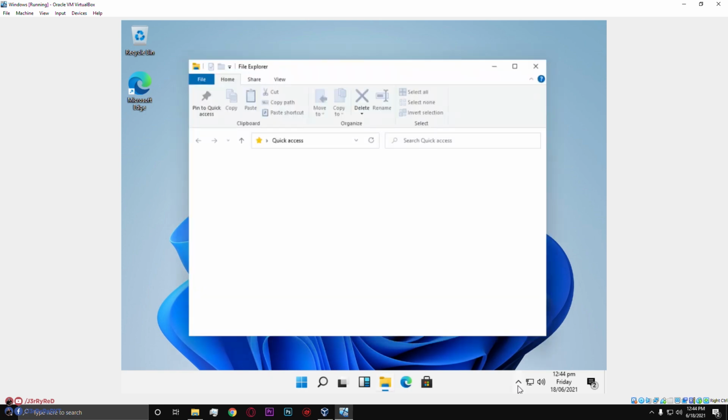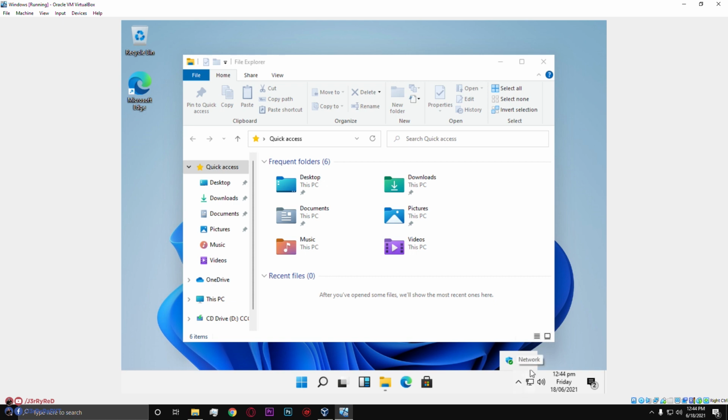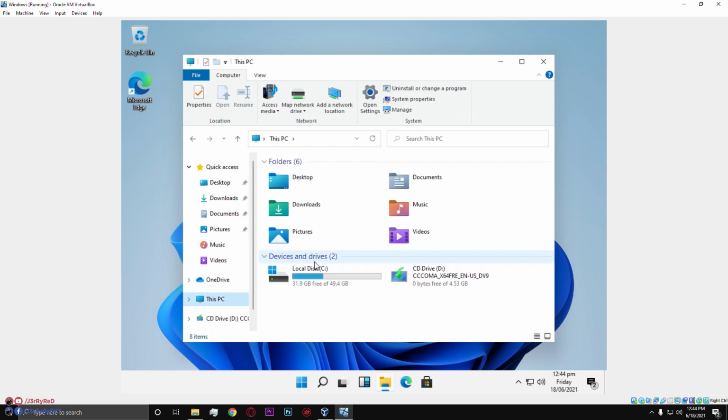Now let's check the biggest update. Explorer, I think. Here we are seeing the change of icons. Desktop has a different icon, documents have a different icon, music, videos, pictures, downloads, all have different icons. Quick access is almost the same. The hard drive icon is changed.